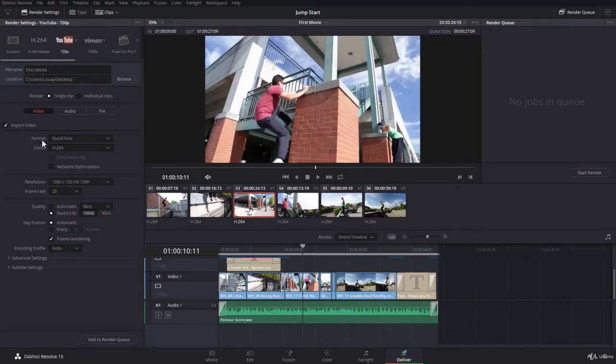To export a video, you can use QuickTime. That's very fine if you are on the Mac. But it will be better to export it as MP4. The size will be smaller with the H.264. And the resolution, like we set it here, is 1280 by 720. Our frame rate is 25, nothing to change.